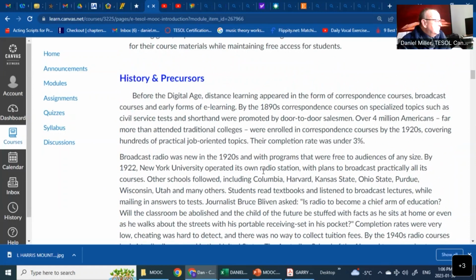Broadcast courses were done through radio programs, radio broadcast courses. Broadcast radio was new in the 1920s, with programs that were free to audiences of any size, because when they were broadcasting through a radio station, they were broadcasting out to whoever turned their radio on. They could not control how many people were listening. So those were broadcast courses, and people could sign up for a broadcast course.